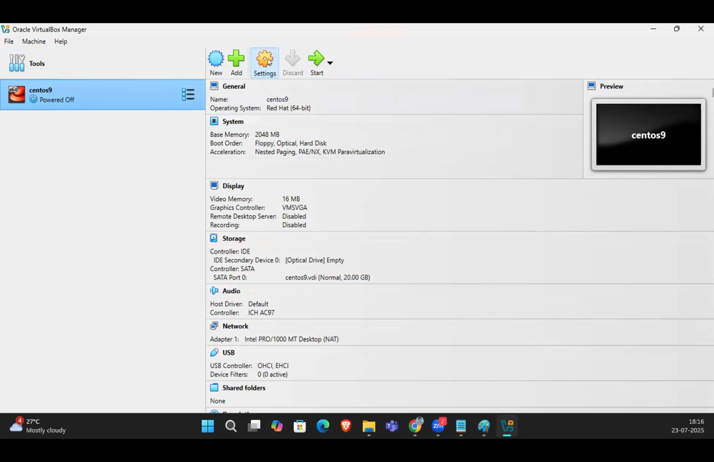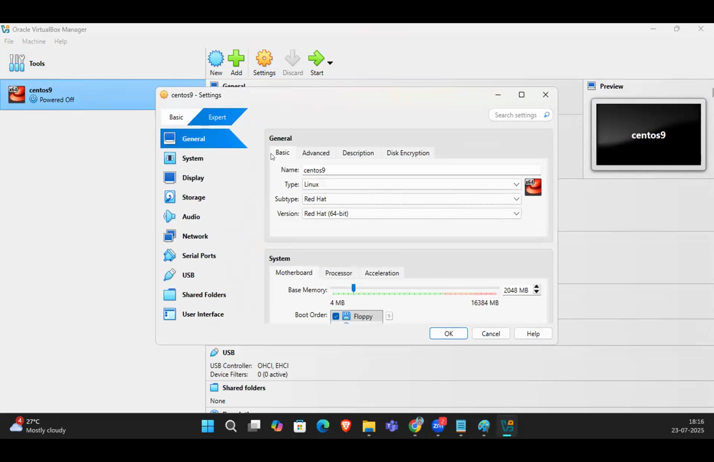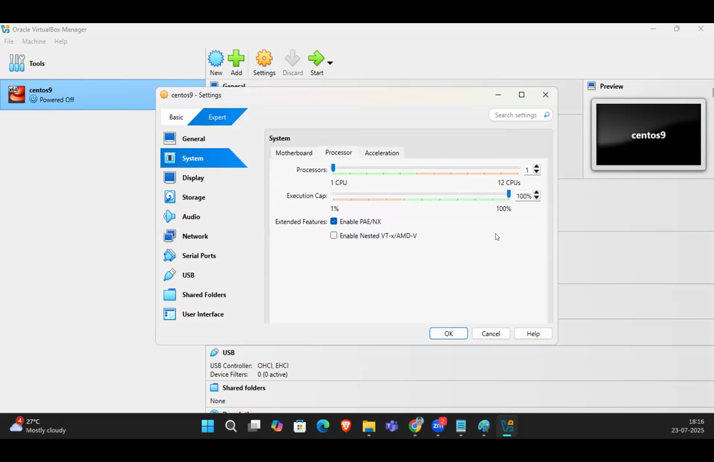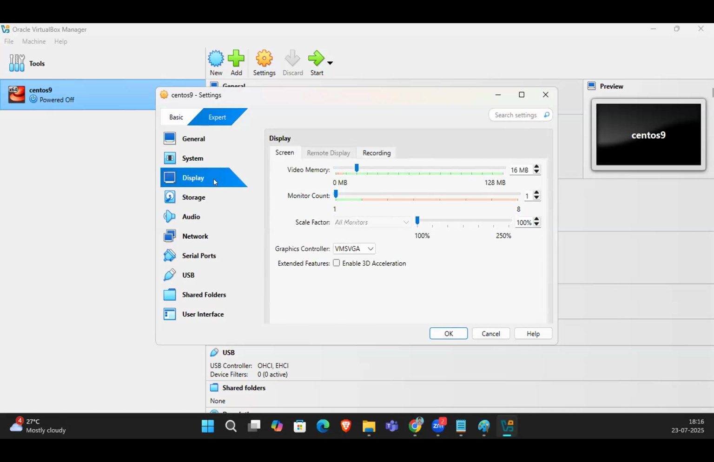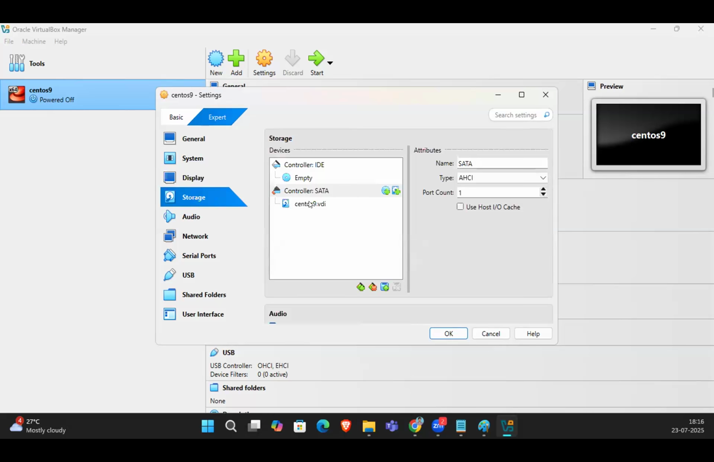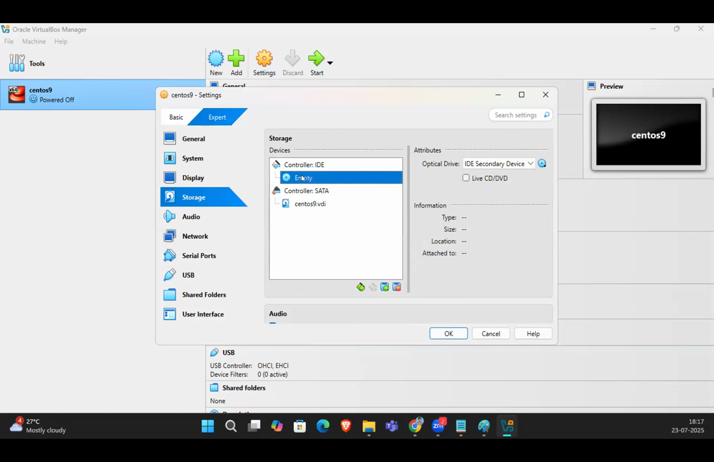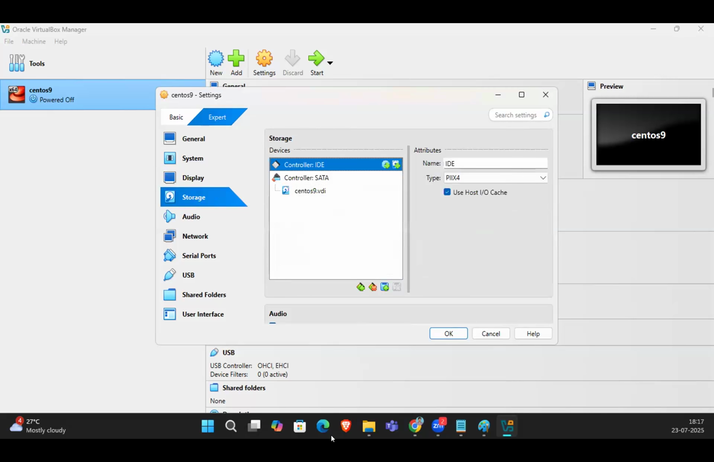Then click Settings. You see General, this is under System. You already took 2 GB of RAM and the processor is 1 CPU. Okay, so this is the display and storage. In storage we took 20 GB to install the OS. So from where do we need to install? We need to install from the ISO, so we need to attach the ISO.